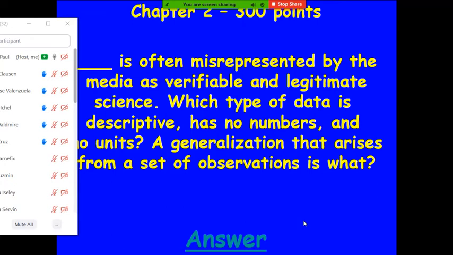What type of data is descriptive, has no numbers and no units? Remember, there are two types of data. There's quantitative and qualitative data. Which one is that? A generalization that arises from a set of observations. That is the definition of what? If you know or think you know 2 out of the 3 questions, hand up, please.